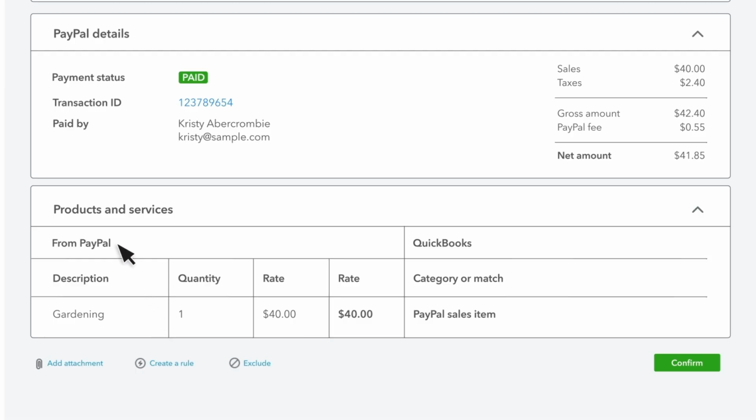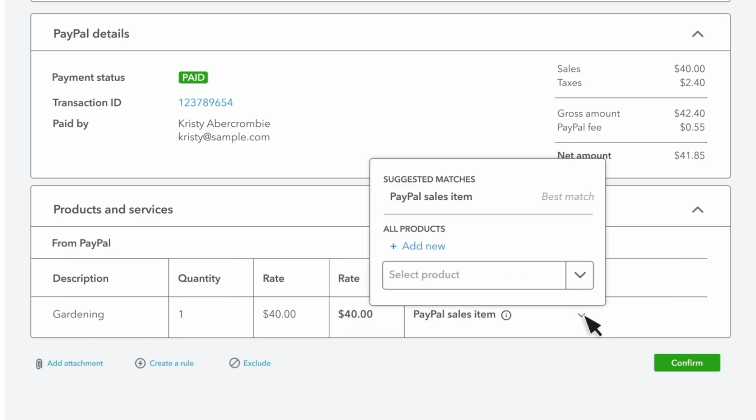QuickBooks tries to match what you sold to products and services in QuickBooks. When you or QuickBooks selects a product or service, the income category it's assigned to increases by the amount of the sale. If QuickBooks couldn't find an exact match, you'll see a list of possible matches. Select it from the list or create a new product or service.